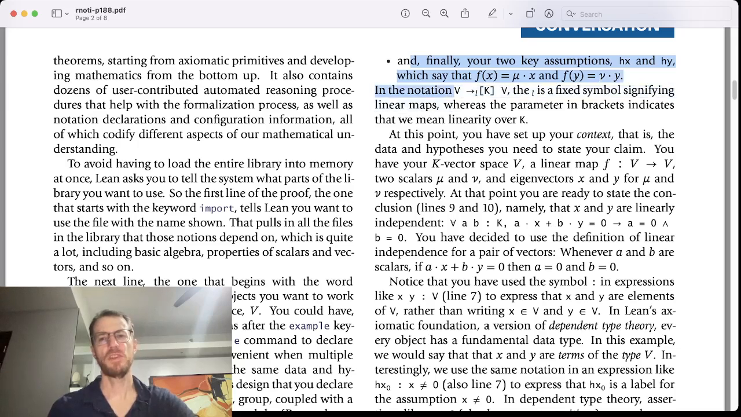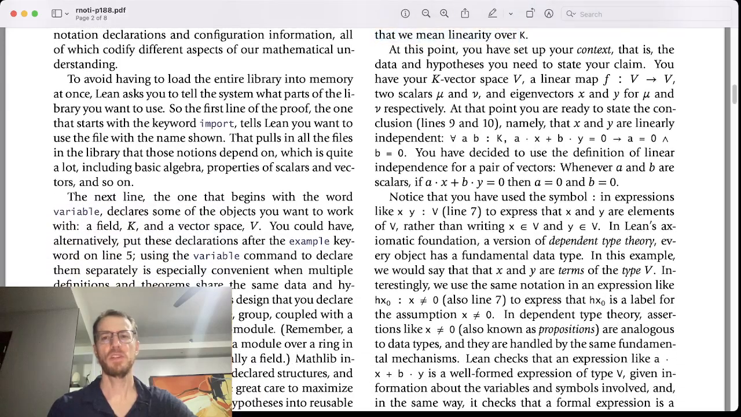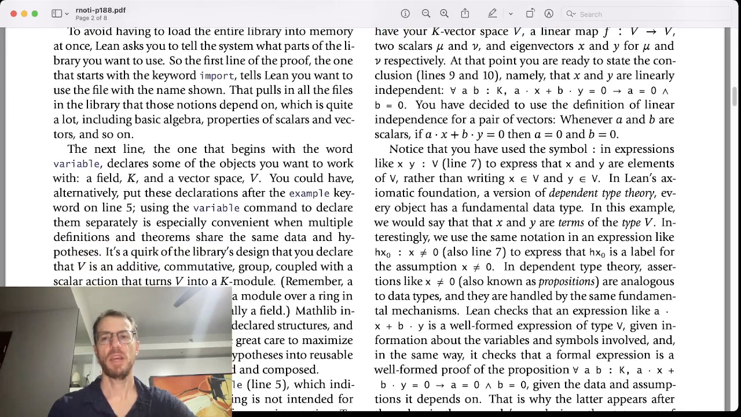In the notation v right arrow sub l bracket k close bracket v, the sub L is a fixed symbol signifying linear maps, whereas the parameter in brackets indicates that we mean linearity over K. At this point, you have set up your context, that is, the data and hypotheses you need to state your claim. You have your K vector space V, a linear map f from v to v, two scalars mu and nu, and eigenvectors x and y for mu and nu respectively.